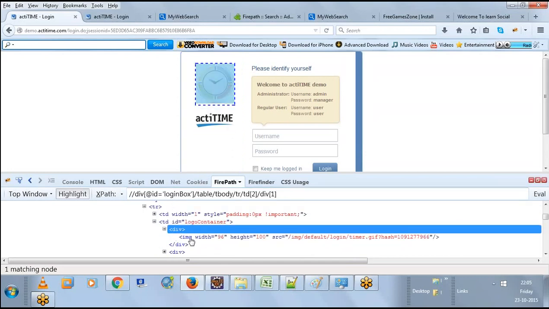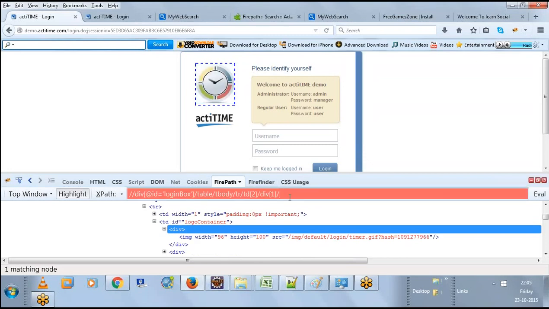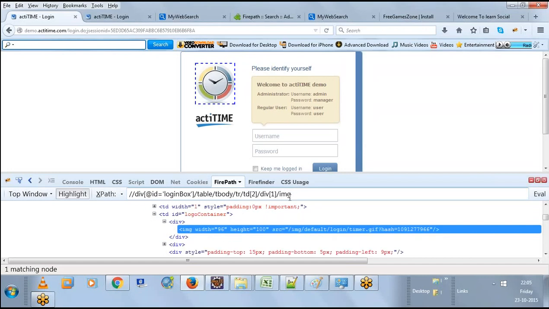Inside that I should go for the image tag. Now below this there is only one image, so I can directly write it like this. If there were multiple images, maybe I would have gone for image[1], image[2], or maybe I would have added attributes. Remember, you should only go for indexing if you have multiple children and there is no unique attribute. Otherwise, you should mostly prefer to use the attribute values rather than the numbers.